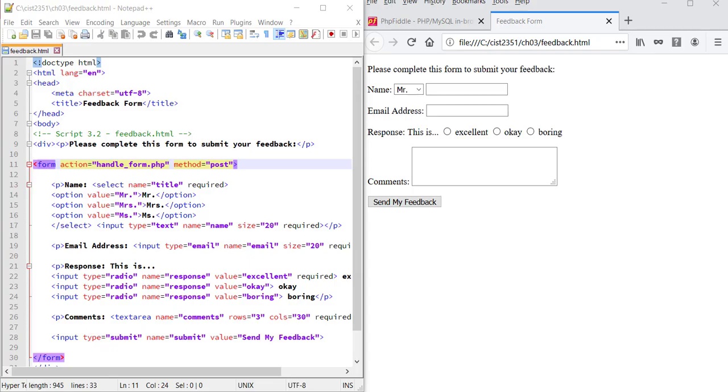So let's work through an example from the textbook. Look at script 3.2, the feedback.html file. It contains a form with 5 input fields and a submit button. The fields are title, name, email, response, comments, and submit.